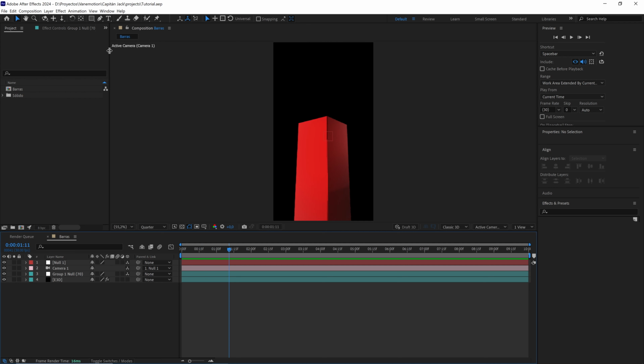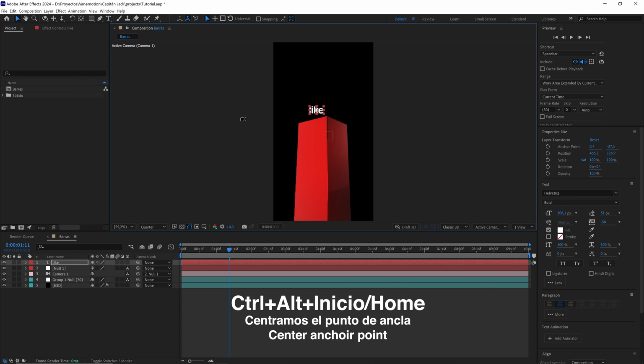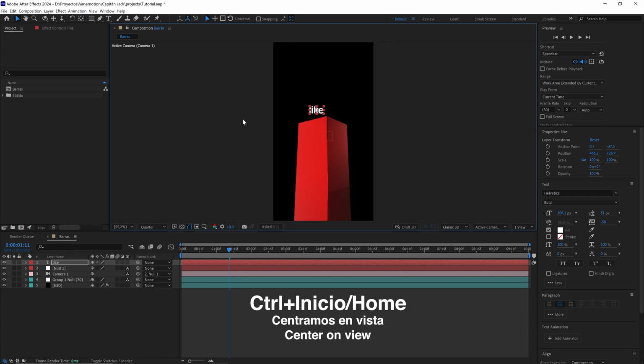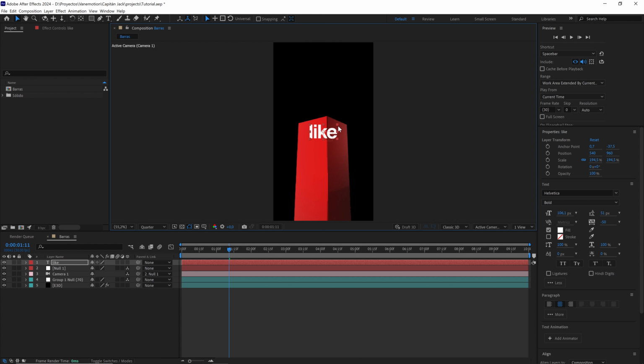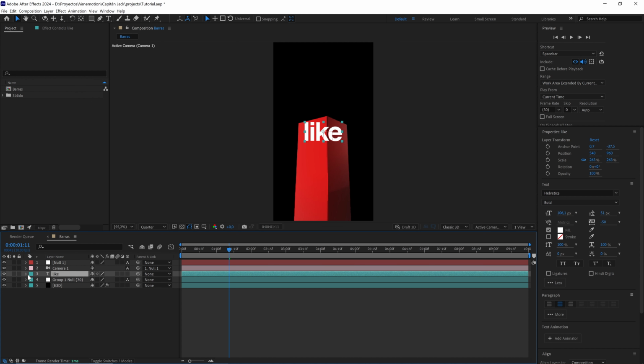The next thing I'm going to do is with the text tool, so here I'm going to write "like", just like in the example. With Ctrl-Alt and the Home key, we center the anchor point, and with Ctrl-Home we center the text in view. If we want we can scale it a little, although later we can do this within the plugin. Well, and I'm going to put this text here in the cyan color group. And I'm going to hide the layer. I'm going back to the plugin layer.